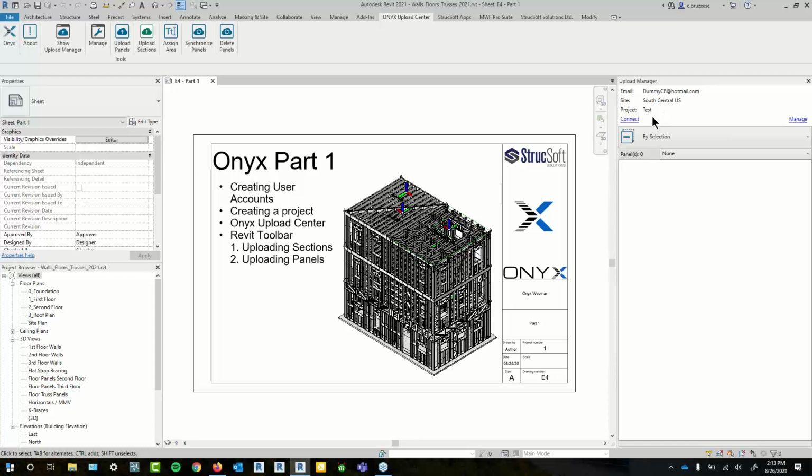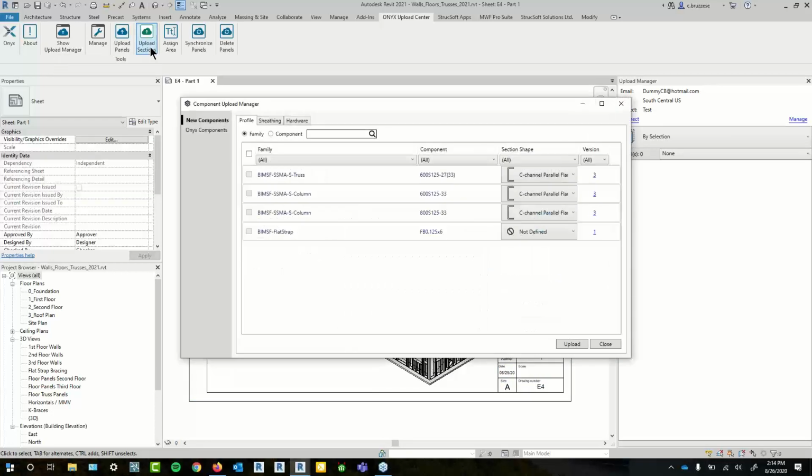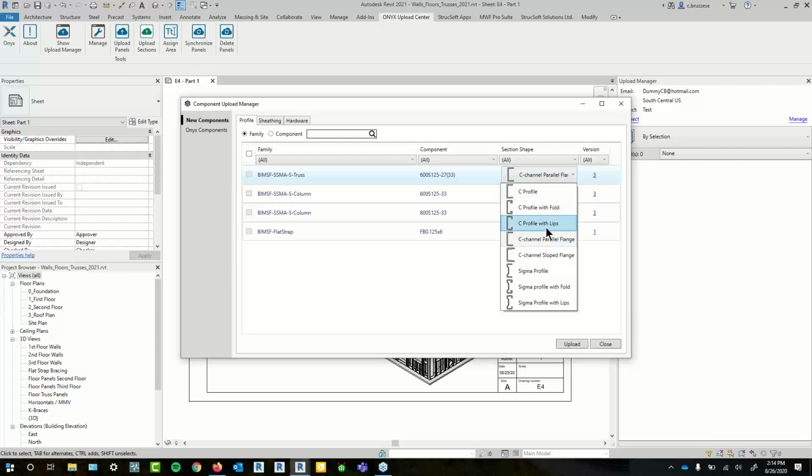So now that we've got it set up for the test project, one more little thing before we actually go ahead and upload the panels. One of the first things you're going to have to do when you're first getting started is uploading your sections. The sections are basically just the families that you're using to model out your building, and it's essentially just assigning them a section shape, so ONYX knows exactly what type of shape they are.